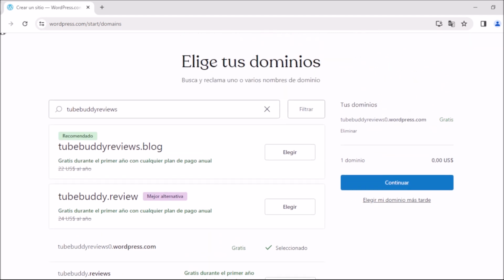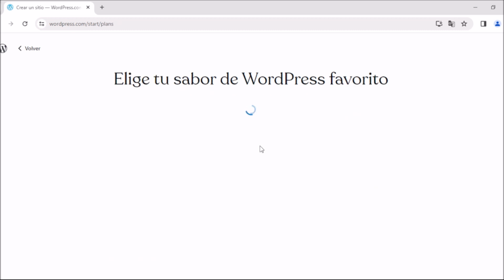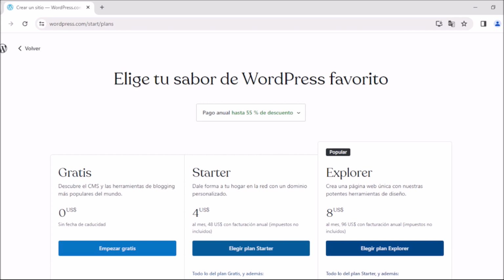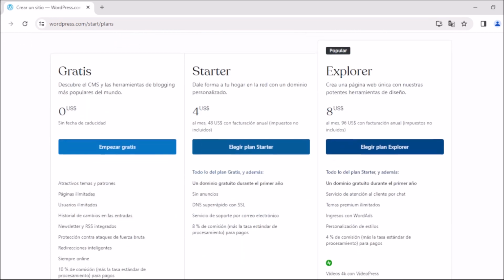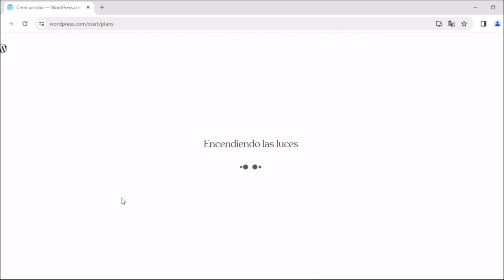Then you're going to see that I have selected this address, and then continue here. So one domain for $0 and continue. Choose your favorite WordPress plan. Anyway, they are going to try to sell you again, but in this case, gratis means free, $0. You're also going to see the Starter plan for $4 and the Explorer for $8. But let's click where it says start for free.